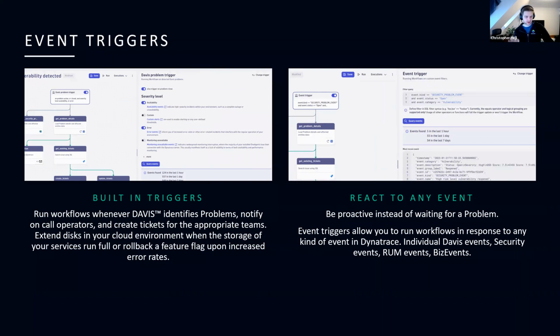The event triggers, there's this built-in stuff like the Davis problems and the Davis events, where we can now react also on the individual events, but don't have to wait for a problem to bubble up, basically, but I can address it first. One example that we also have is automatic resizing of EBS volumes, which is a really nice example. But you can actually react to any event. Davis events, AppSec events, RUM events, deployment events, BizEvents, any kind of event that exists inside of Dynatrace can immediately trigger this workflow.